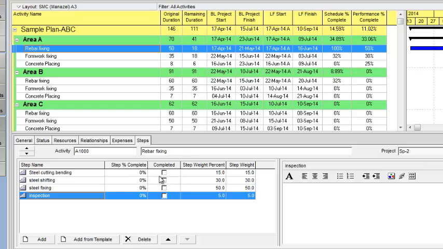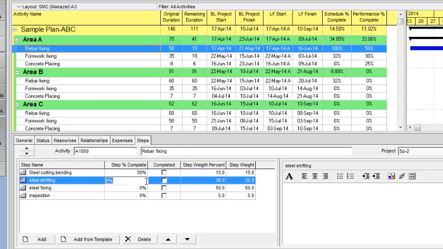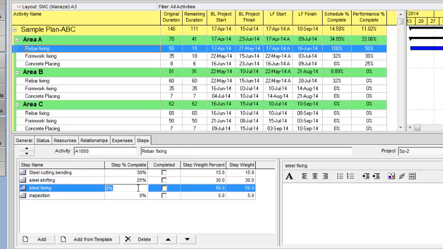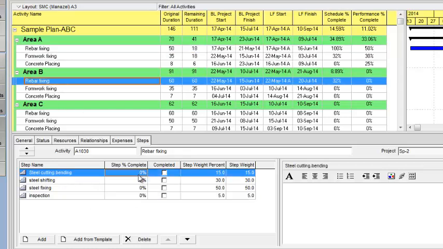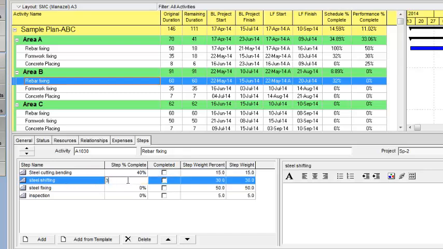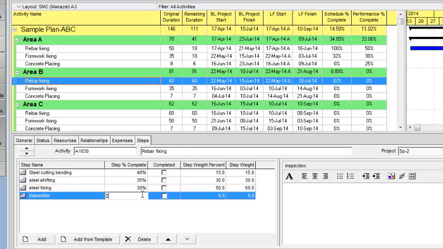For example, steel cutting and bending is 30% completed, steel shifting is 25%, steel fixing is 20% completed for this area, and inspection is 10% done. And for area B, it's 40% steel cutting and bending, 35% steel shifting, 30% and 20%. Similarly I will do this. Now I want to calculate the performance percentage from the activity steps.